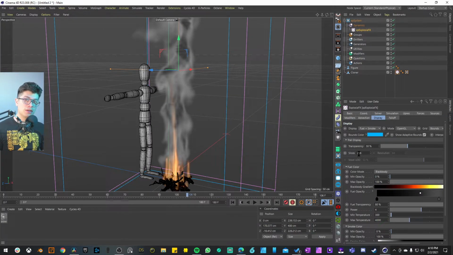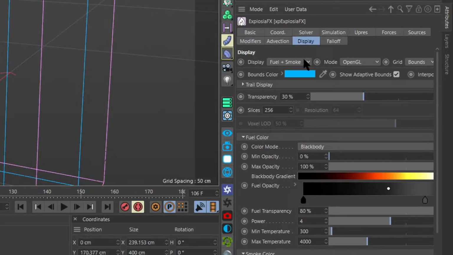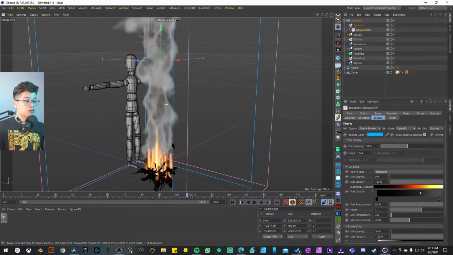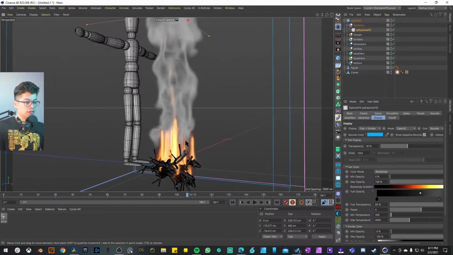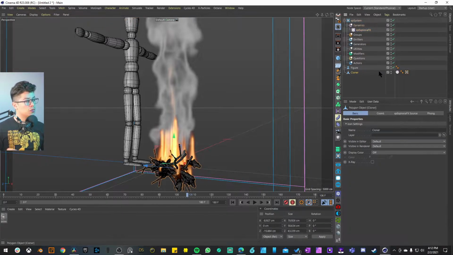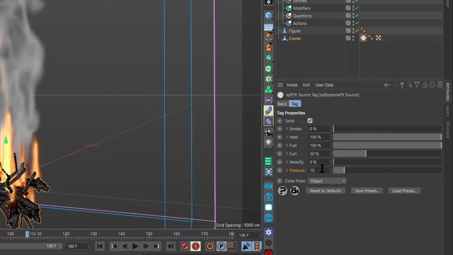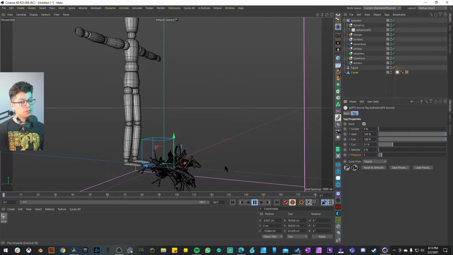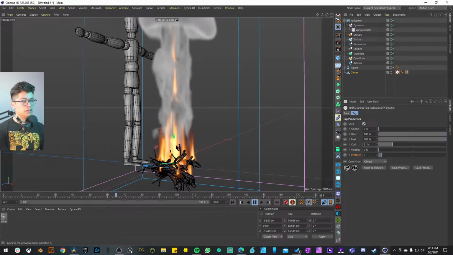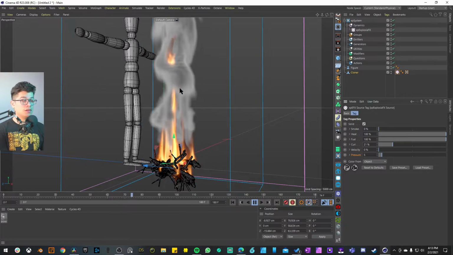If you want to get a better idea of what this might look like whenever it's rendered, go into the ExplosiaFX display tab, and on the slices, just crank that up to like 1024 samples. And this is just going to show you a lot more detail, and this is probably what your render is going to look like. If you think that this is too much smoke for your liking, just go back into the cloner and to the XP source tag. I will reduce the pressure to like 5 and probably this curl to like 20, 21. And if we play it again, we can see that that is going to produce less smoke, also a little bit less fire. It's only going to happen at the beginning whenever it starts the simulation.